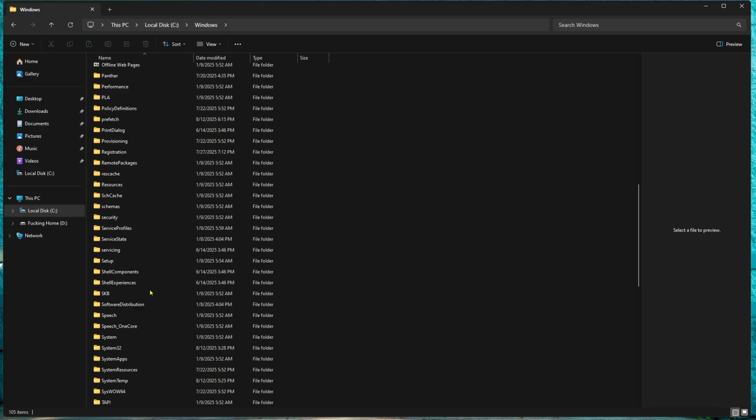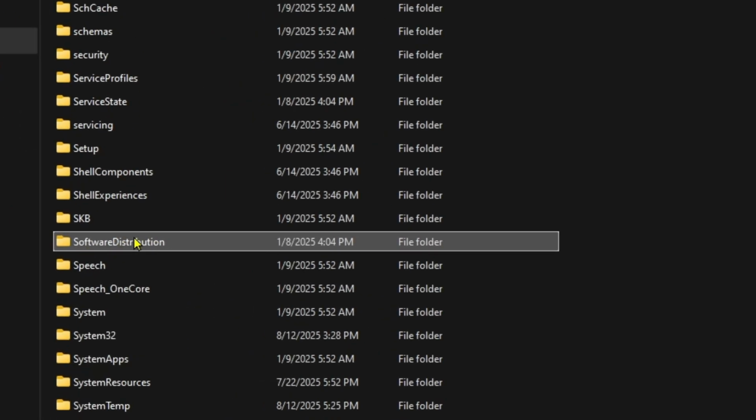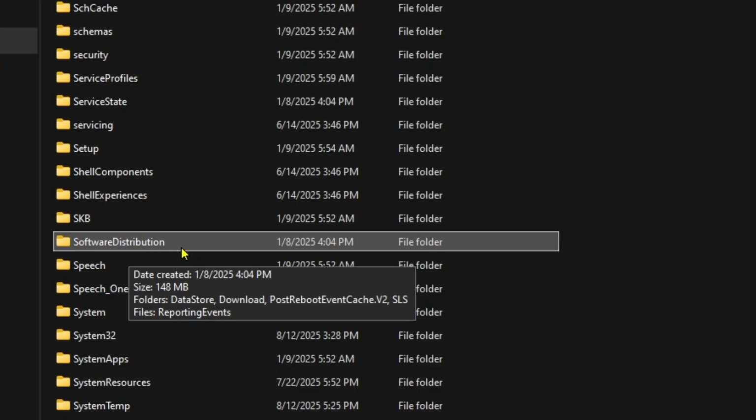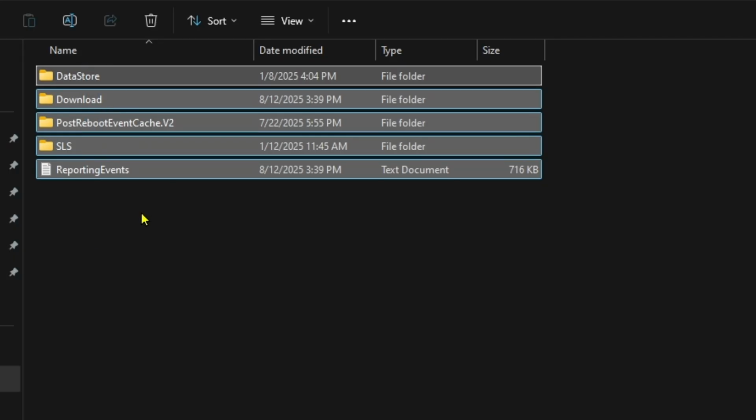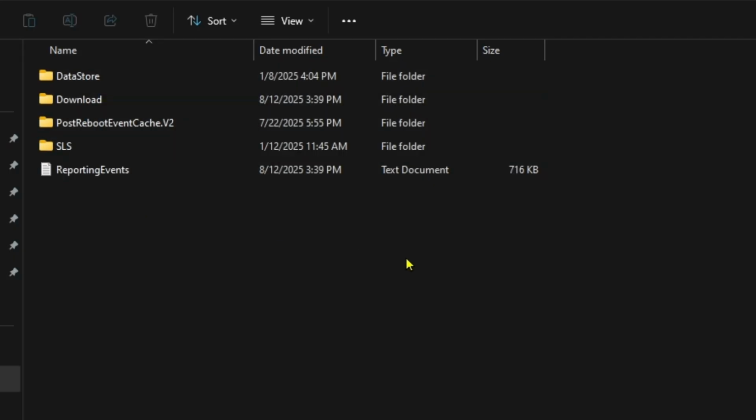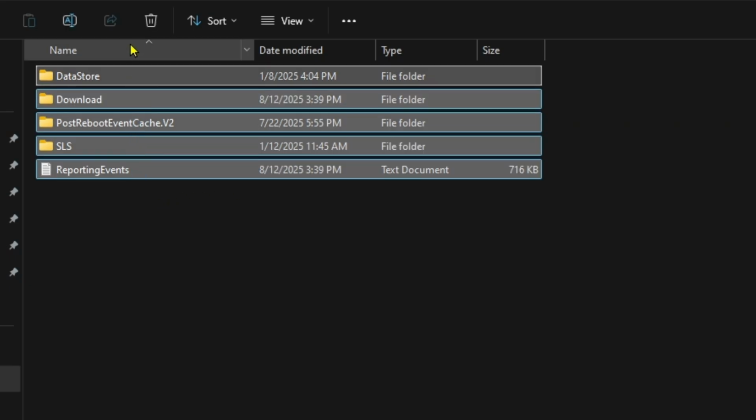And after that, you're going to find a folder called SoftwareDistribution. Open it and you will find some files over here. As a reminder, these are all your previously installed files. These files are unwanted and are not needed right now for your Windows. So you need to delete them all by selecting them all.